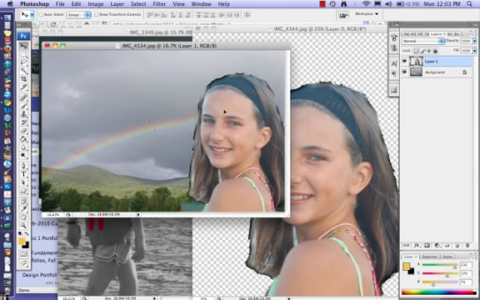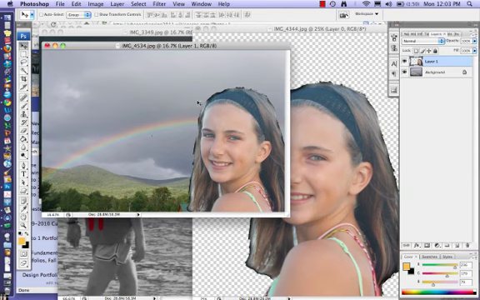So obviously this would look much better if I went in and cleaned up the edges with a smaller brush. The other thing that you can do is make her a little bit more transparent by going up here and changing the opacity. And I can change her so it's sort of surreal, like a dreamlike effect, okay?